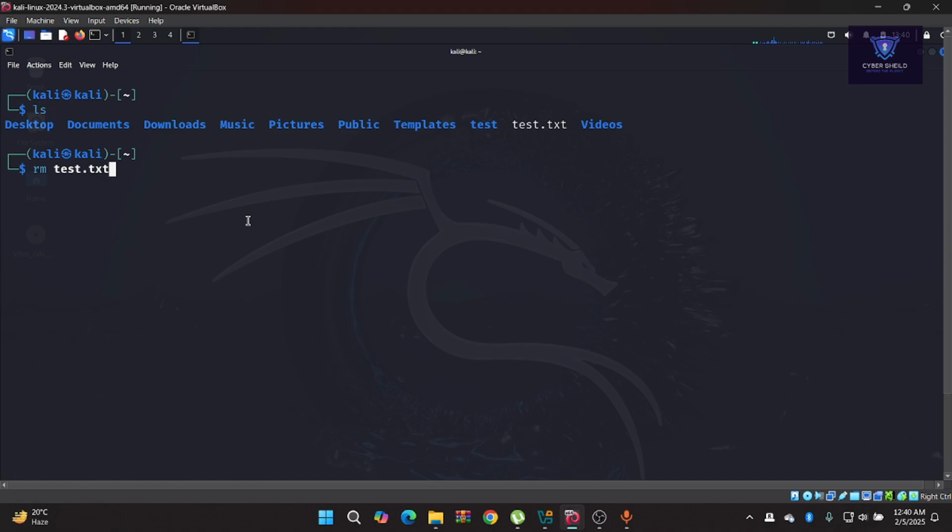First of all, let's remove the text file. I will type rm test.txt, then hit enter. It removes or deletes the test file. Let's see if it's deleted or not. You can see that it's deleted from my root directory.